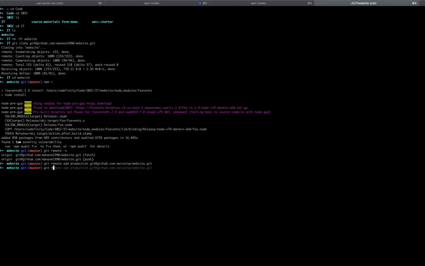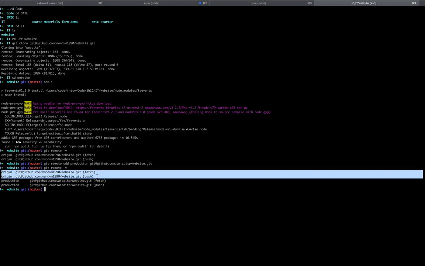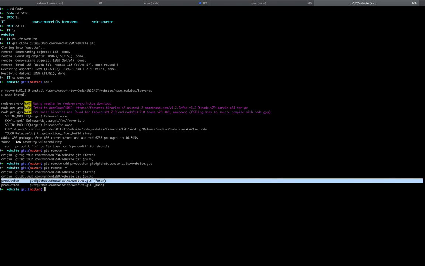So if I do git remote -v, now I have 2 remotes. This one here is two-way access. Don't worry about fetch versus push. We just use push for our purposes. So that allows me to read and write to my repo, or in your case, your repo. Hopefully that makes sense. You should be able to read and write to your GitHub, but you shouldn't necessarily be able to read and write to the Swick AITP.